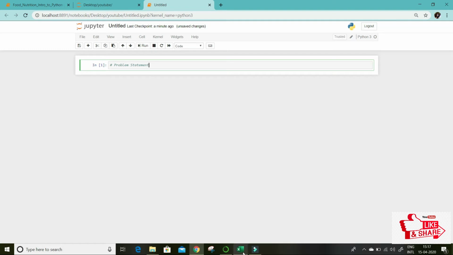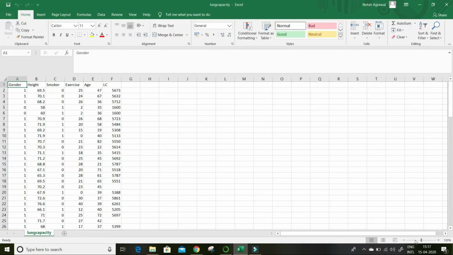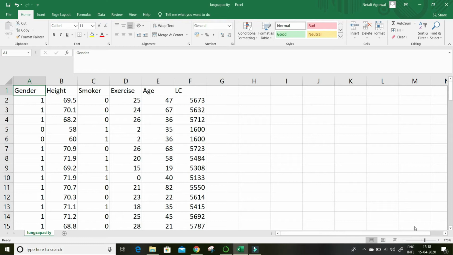Before starting, I want to show you what our data set is. We have to study the lung capacity of a few people in our data set. The variables or columns available are gender, height, and smoker. Smoker means whether that person is smoking or not: 0 means a non-smoker, 1 means a smoker. Same for gender: 1 means male, 0 means female.